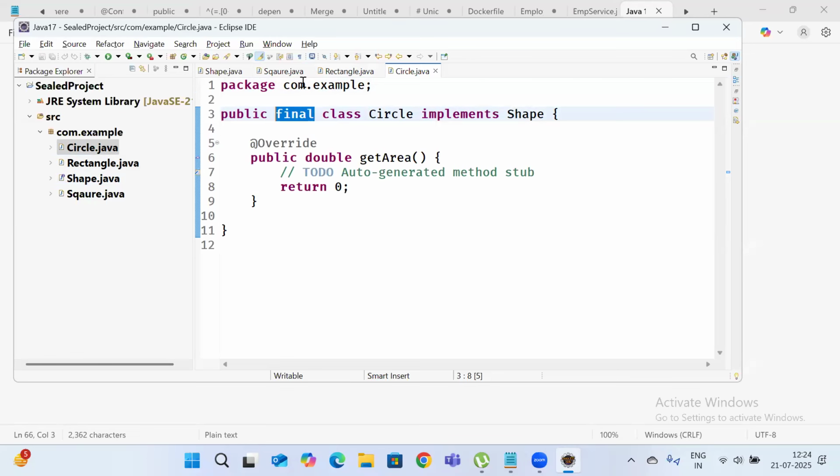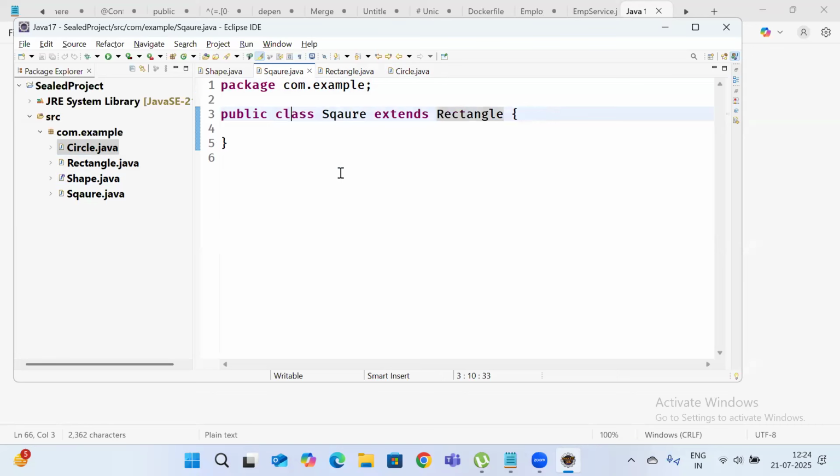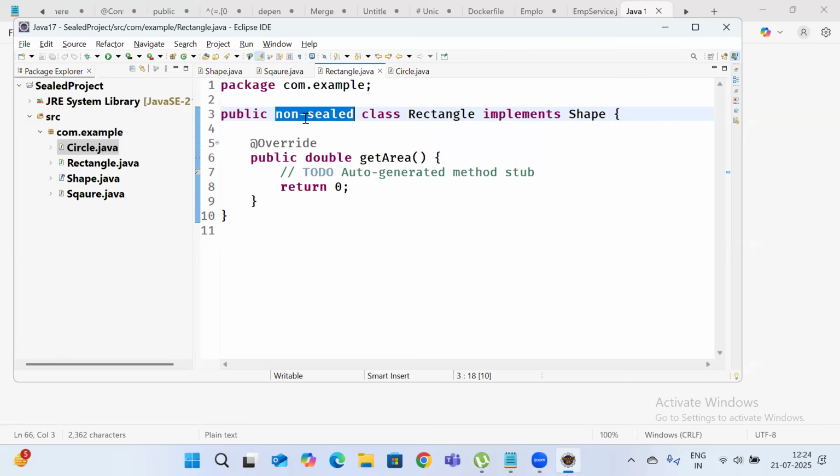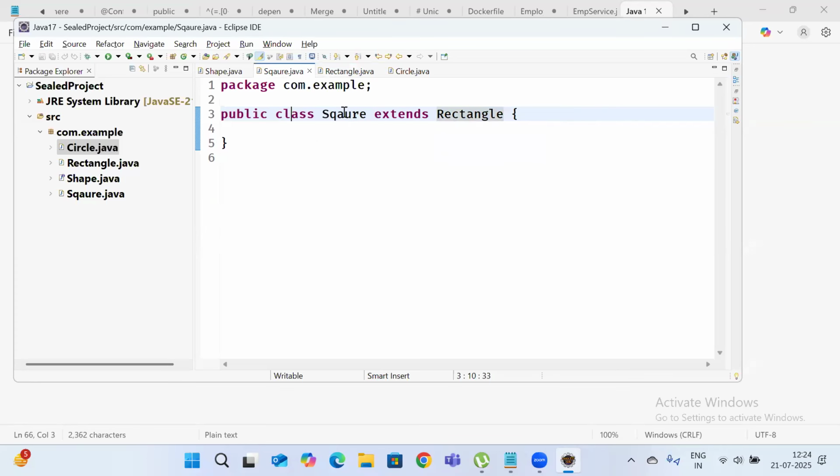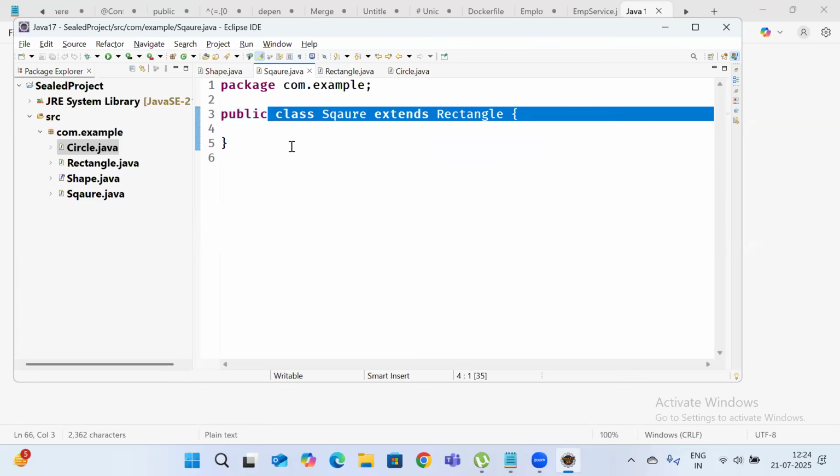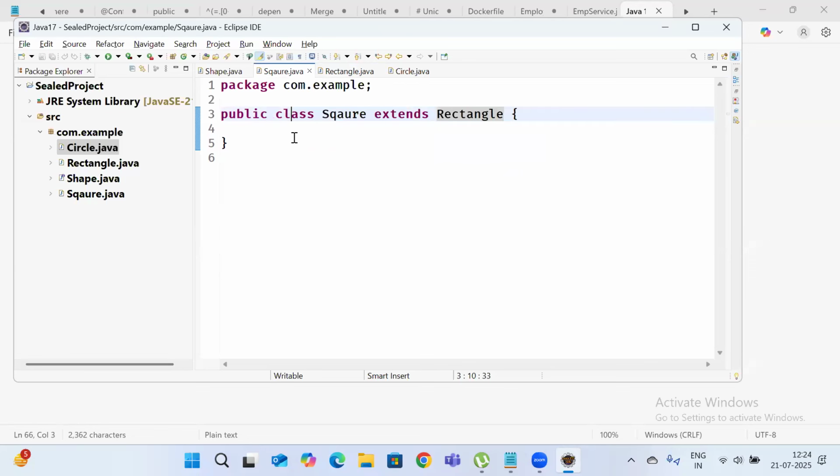Correct? But what about square here? Square is extending what? Rectangle. Tell me, rectangle is what type of class? Means if I create any child class for a non-sealed class, do I need to make that child class non-sealed again or not? No. Okay, let's do one thing.